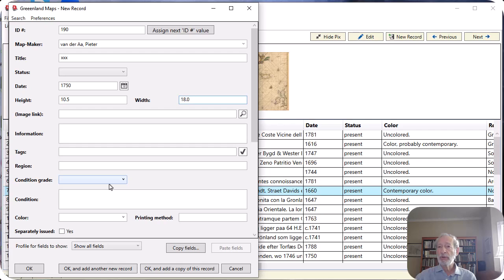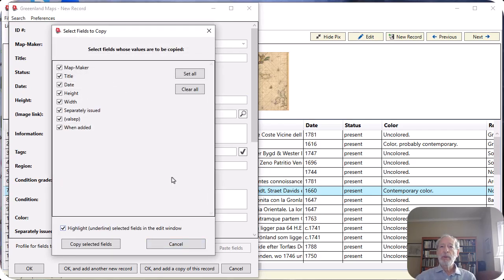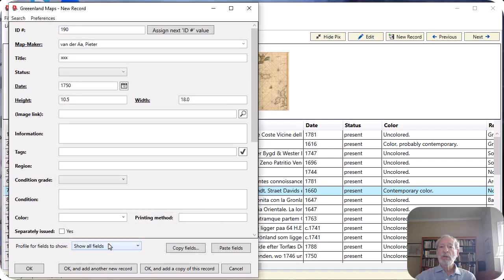Let's say the height is 10.5 and the width is 18.0, and I would go on and fill in the rest of the fields. But before I exit from entering data for this item, I can use this Copy Fields button. And let's bring that up. This shows all the fields that have some values in them. But let's clear them all out and say what I really know is the map maker, the date, the height, and the width. Those are all going to be the same. I don't want to have to re-enter those each time. So I'll say copy those selected fields.